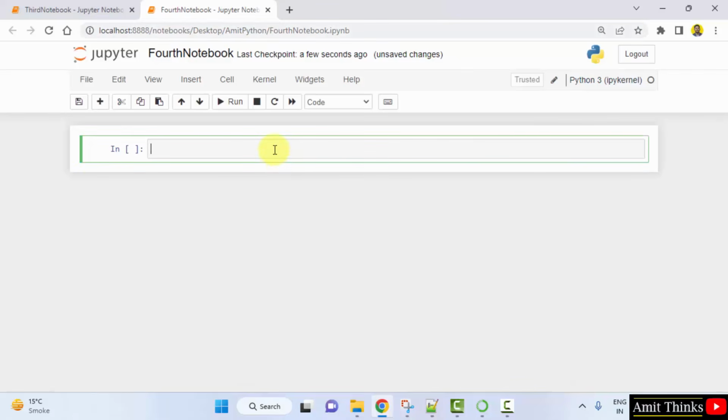We need to install Pandas. So Pandas is basically an open source tool, okay, which is used for data analysis and manipulation. Okay, it is also used in statistics, finance, neuroscience, economics, web analytics, etc.